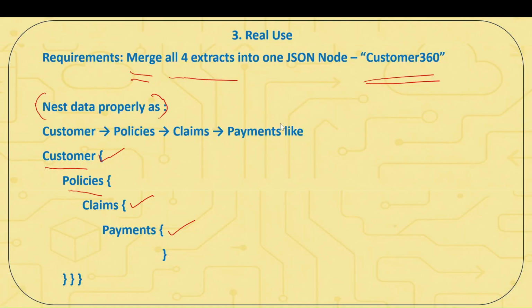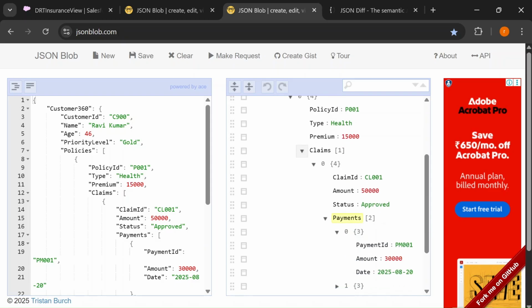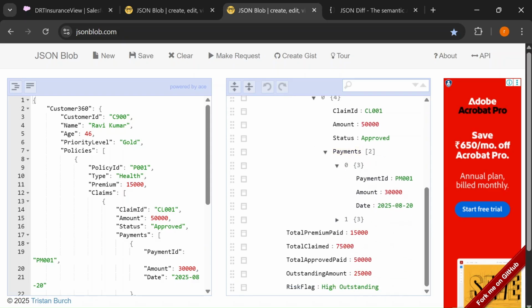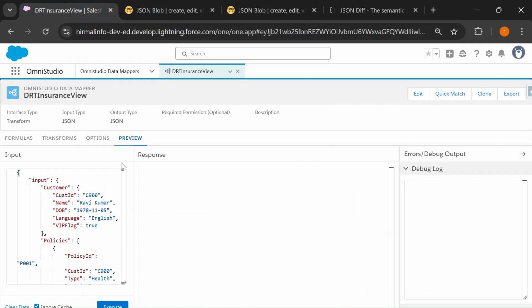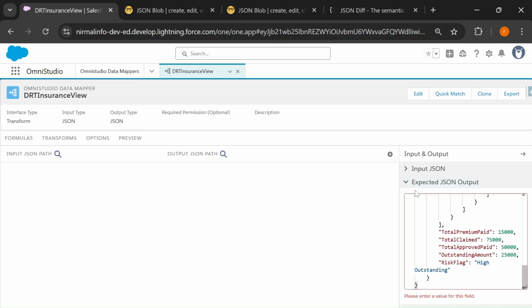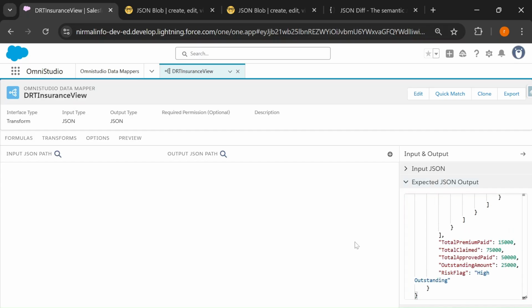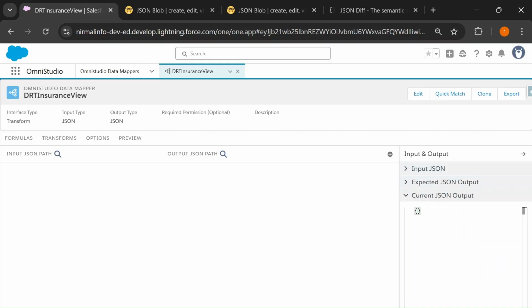After the claims, there should be a payment node. So if you open this, there is a payment node. Likewise, we need to have the output JSON. So I'm copying it, going back to DataRaptor Transform. Input node is input, output node is customer 360. I am pasting this in the expected JSON output. Now we do have input JSON, we have the expected output JSON.